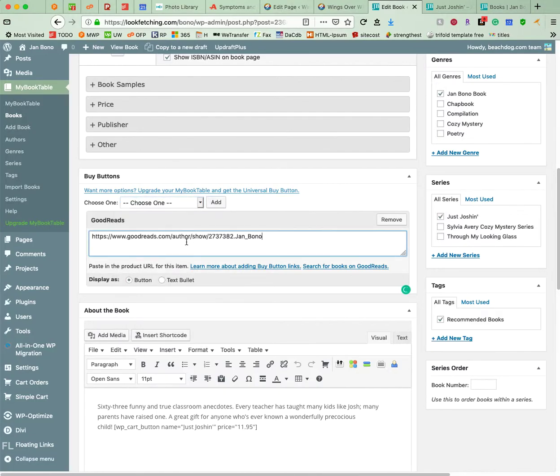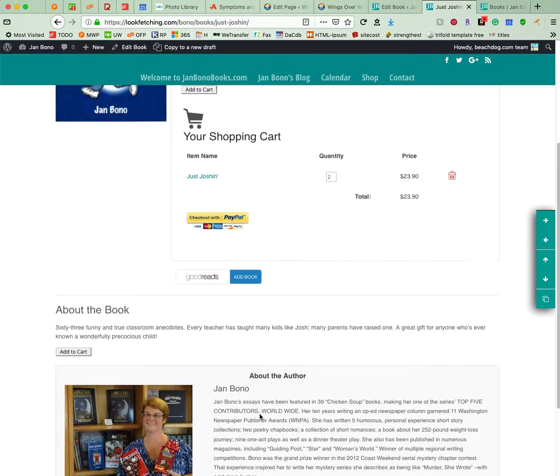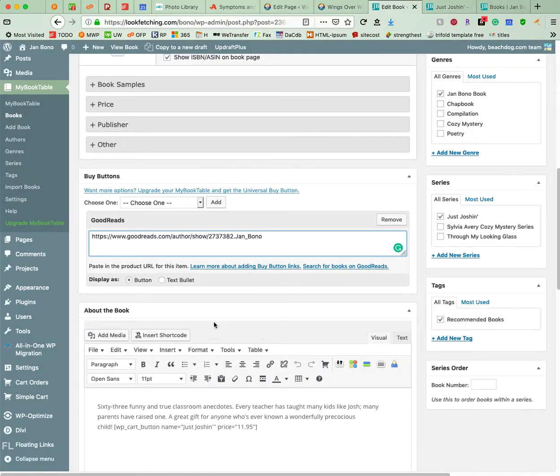So this link right here goes to your Goodreads list of all your books on Goodreads. And so if you wanted to change that to the individual book for Just Josh, you could. I was feeling a little bit lazy, and so I put in the list of all your books with the justified logic that if they like one of your books there, you want them to see all your books there. So do that as you will. You're welcome to play with that. And this shows up as a button. What we're talking about is this button right here.